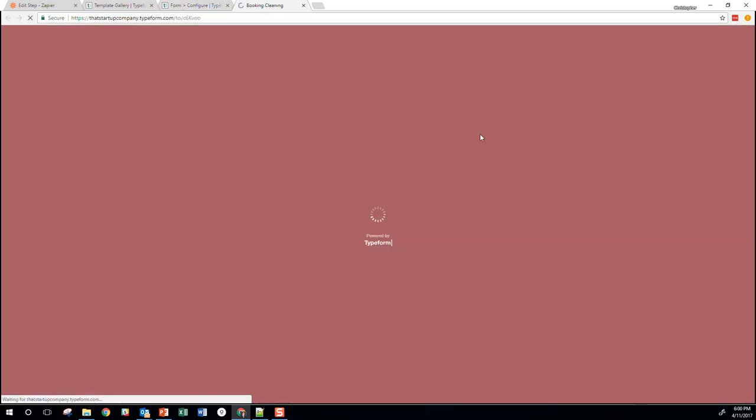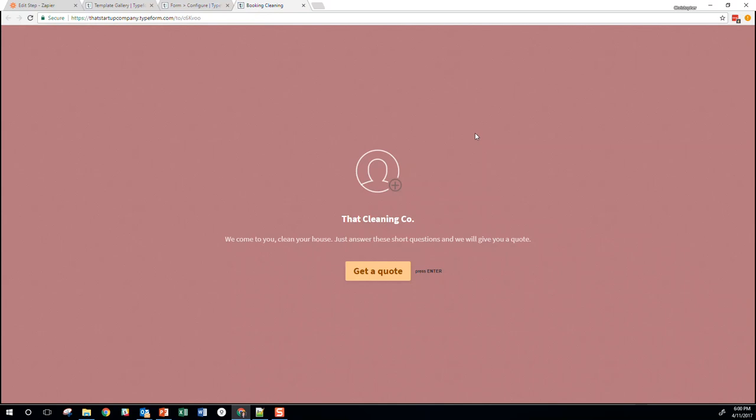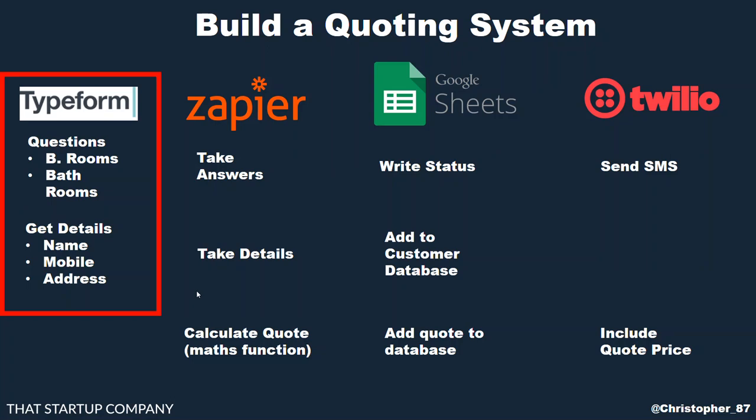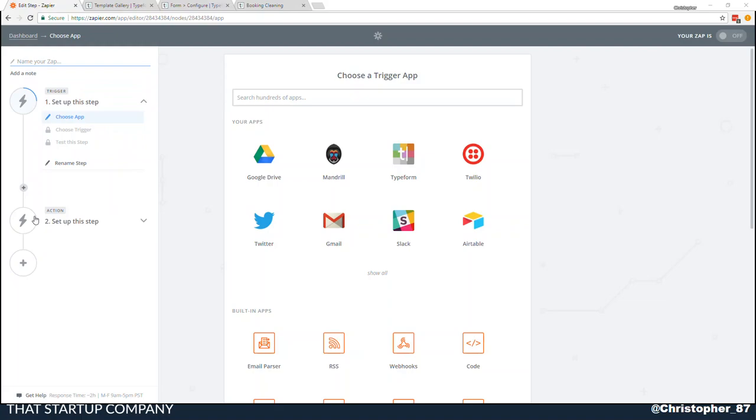In some cases, you will see dummy data, but we want real data because we really want to be able to test our emails and our text messages. So that's the first step done, Typeform. Now it's time to open up a new Zap in Zapier and actually start to connect these together.